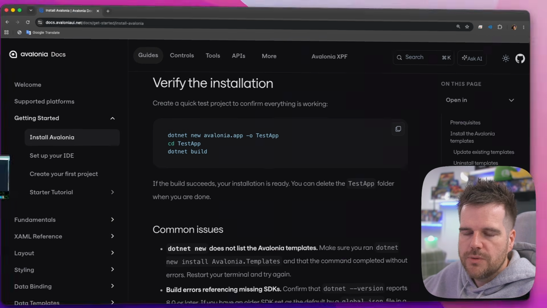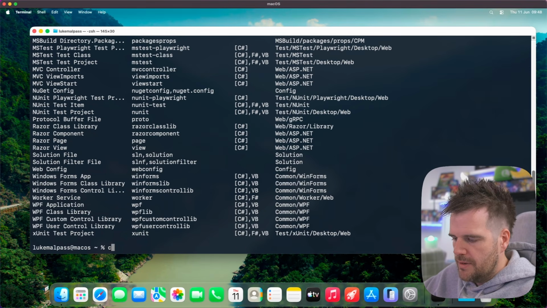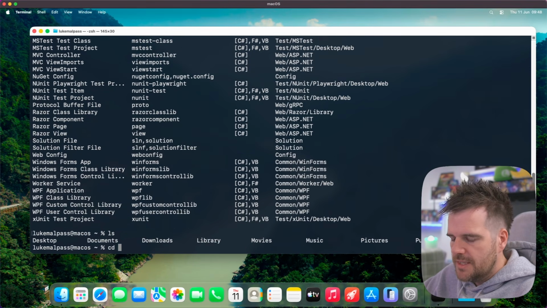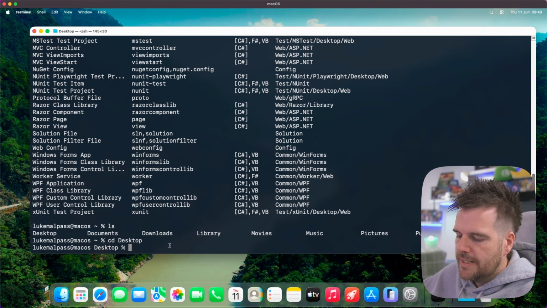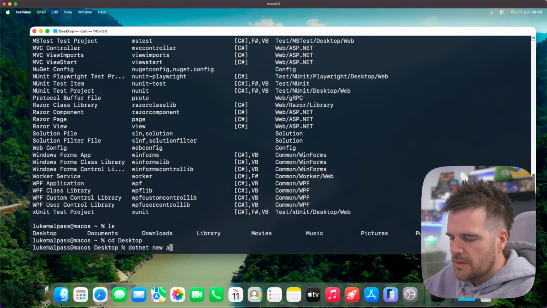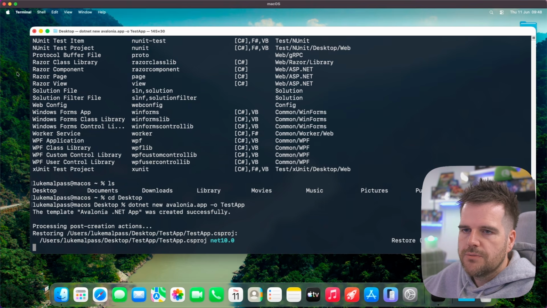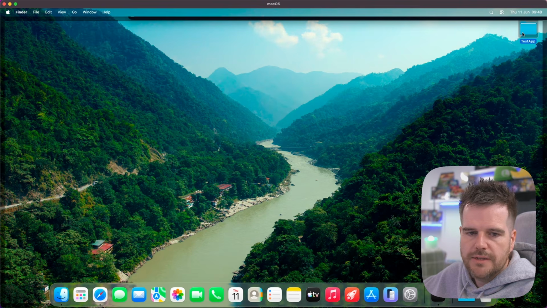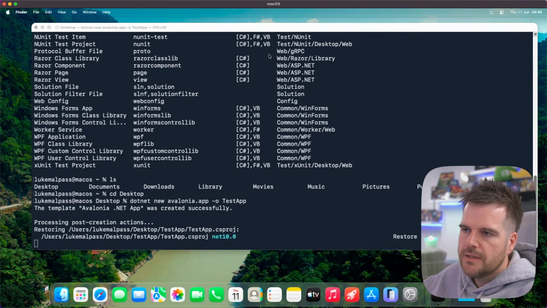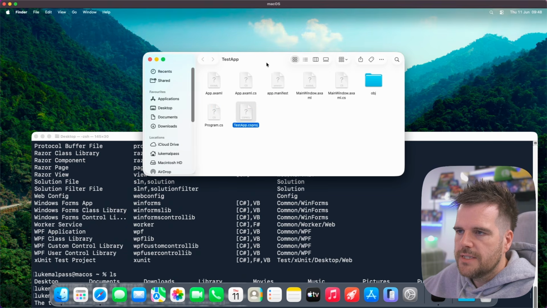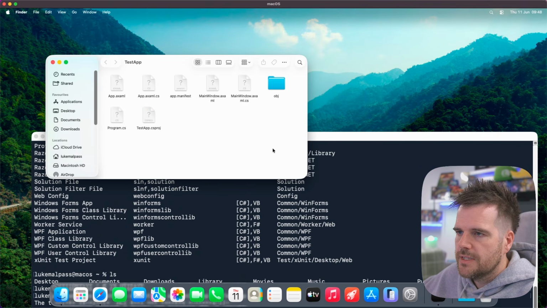So that means if we were to say type ls to see where we are just in my project folder. So let's cd into desktop. And then in here now we can do the dotnet new avalonia.app output folder test app. What this should do then is if we look on the desktop, we should see this test app folder now appeared. And when it's done, you can see it's created our application for us. So this is now a boilerplate Avalonia application.